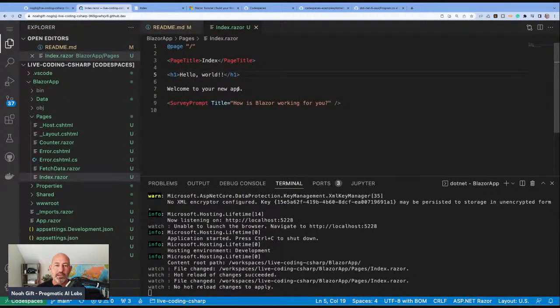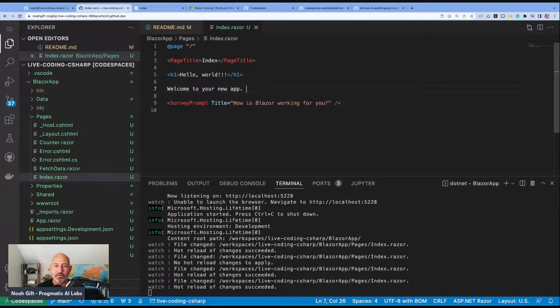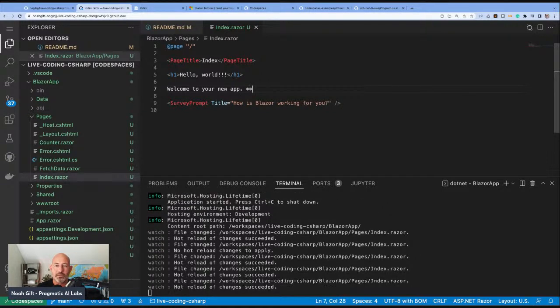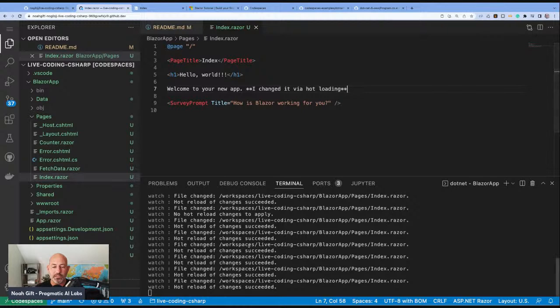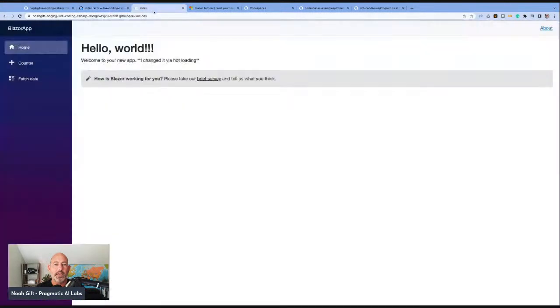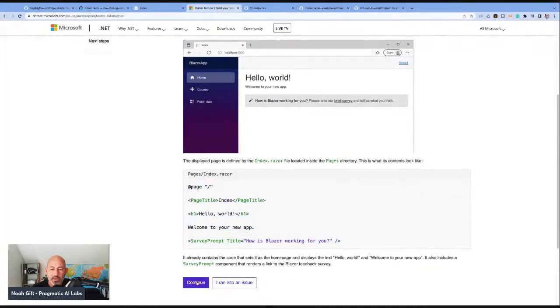If I want to add a third exclamation point and say, welcome to your new app, changed it via hot loading, I guess, right? And now what's cool about this, look, it's hot reload, hot reload, hot reload. And look, there we go, right? We see that this thing is actually running in real time. So pretty sweet, actually, workflow.